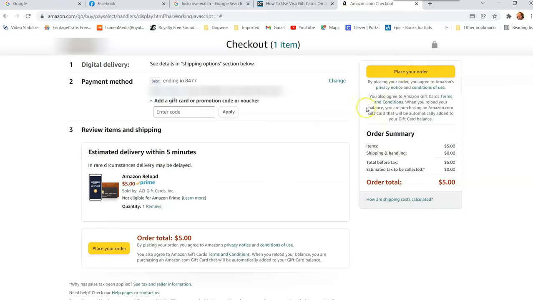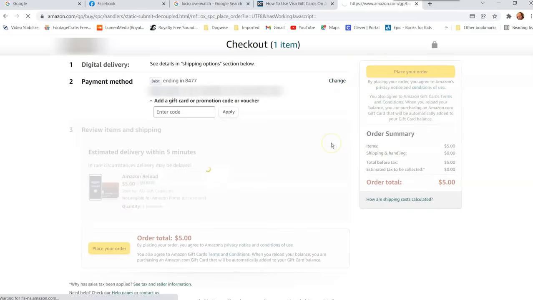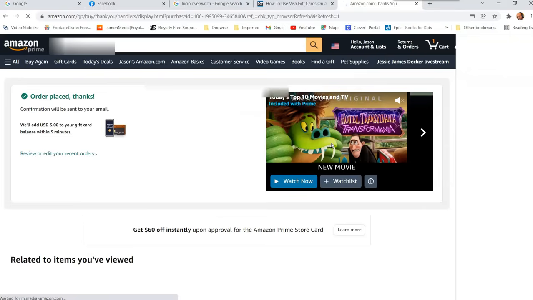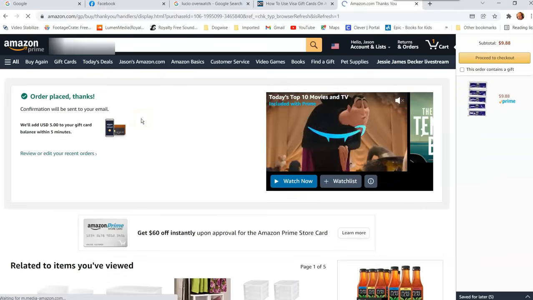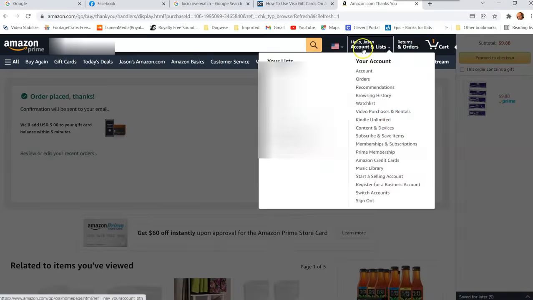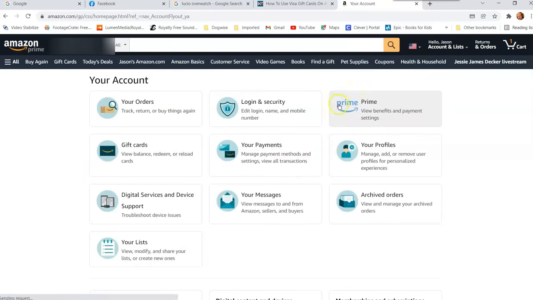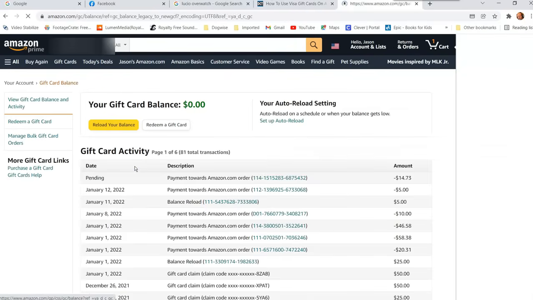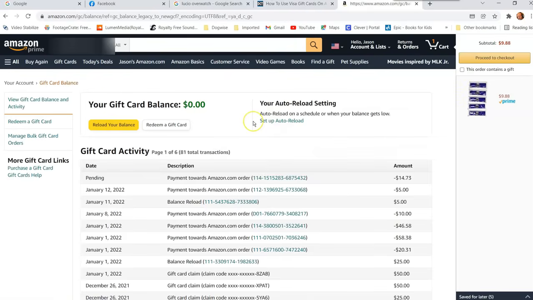Because we have the gift card on there, it says yes, that's the number, and place order. When you hit place order, which is at the top right there, it's going to say we're done. Now what we want to do is go back to our gift card. So go back here, go to your account, go back to gift cards. You'll notice this says $0. Don't worry, it will show up. It takes about 3 to 5 minutes, so we'll wait for 3 to 5 minutes.